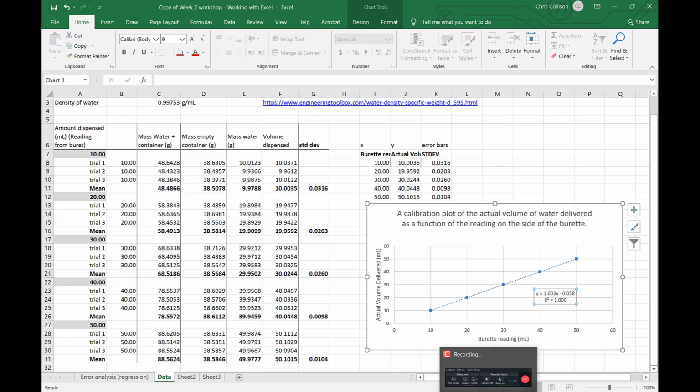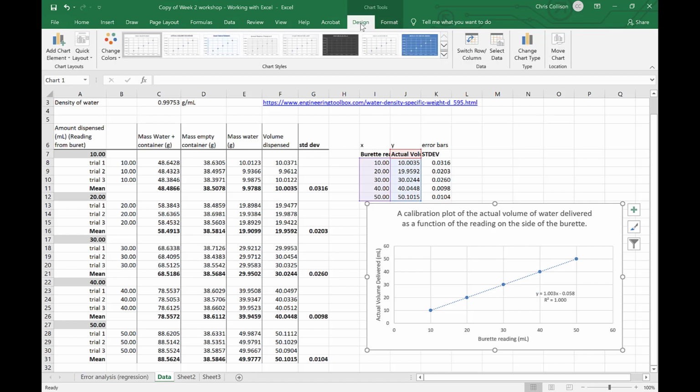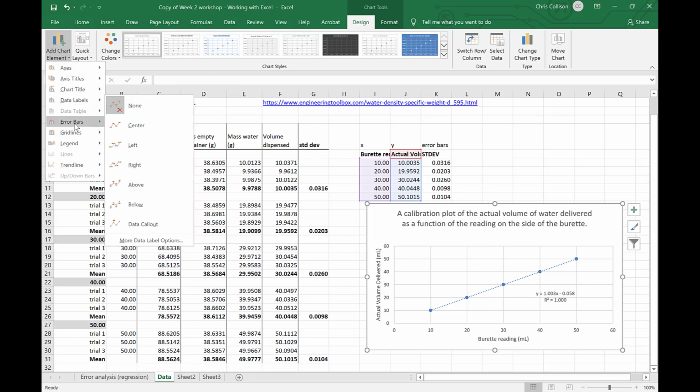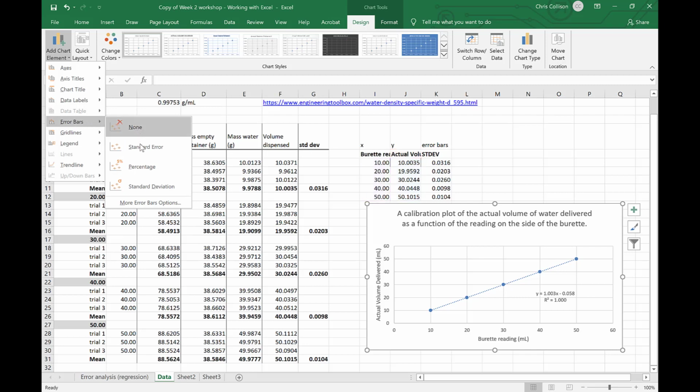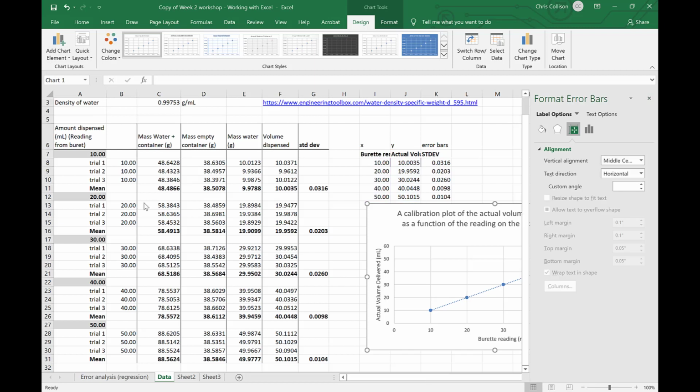What we next need to do is add some error bars. How do we add error bars? What we're going to do again here is select the graph. We're going to click design, because we're always going to find this add chart element menu item under the chart tools design menu. And then we're going to jump down here to error bars. What we're going to do is then go to more error bars options.